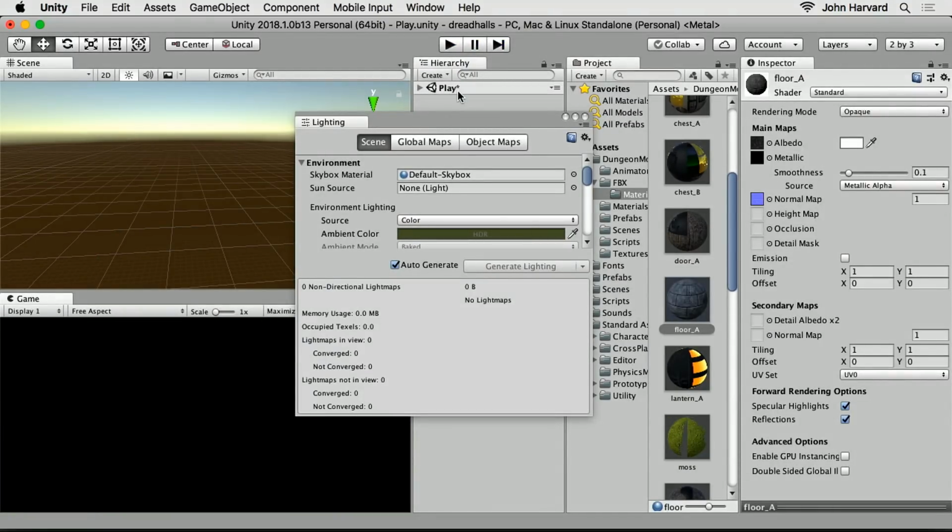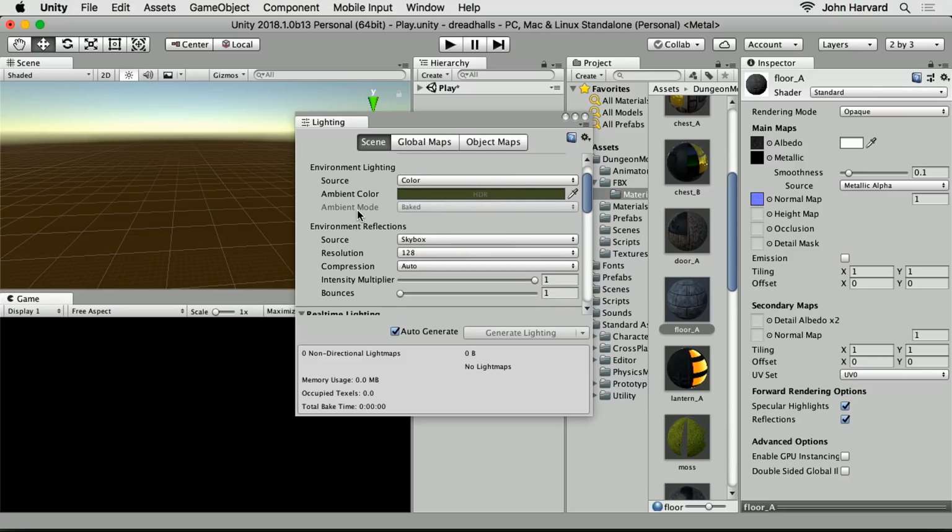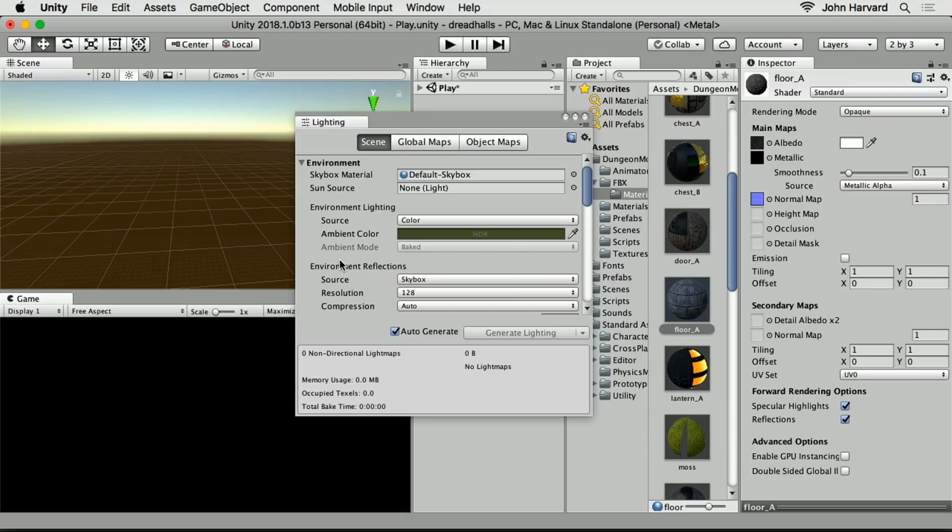But that's environment lighting. It applies a uniform lighting, just ambience, kind of like a directional light, but it doesn't have a direction. It just applies to everything in your scene at a given intensity. And that is how we are lighting our scene. It's that easy, just environment lighting in the lighting window.